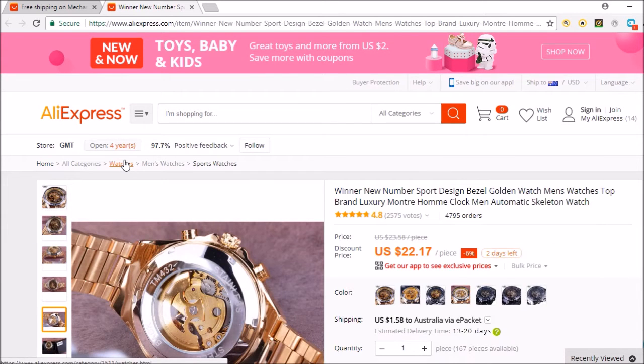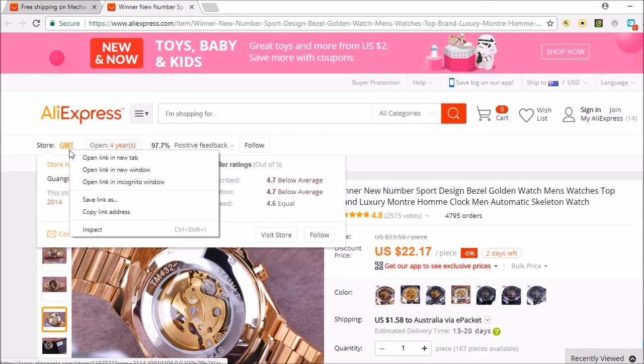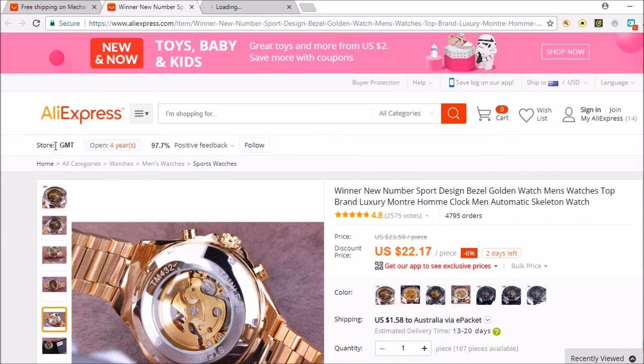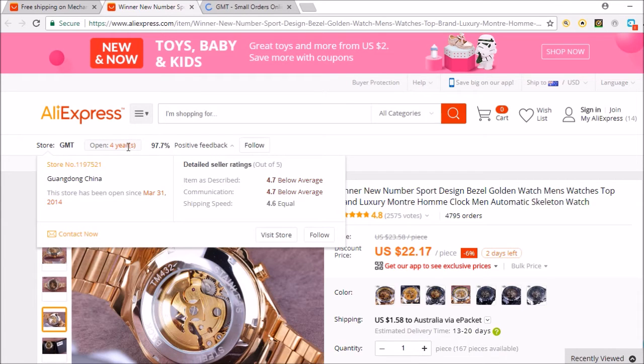So what I'm usually going to be looking at is the store. So we'll open a new tab, and how long they've been open. So really, you don't want to be messing with any sellers that have been open less than 2 years. I wouldn't suggest it, but that's really on you. I'd be very wary of that though. And then obviously you're going to be able to check out feedback, etc. from here.